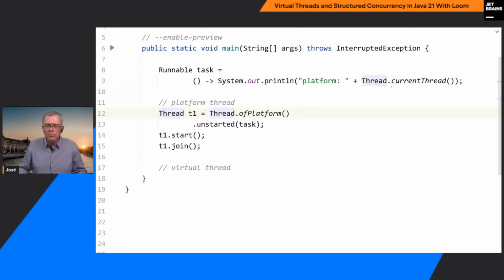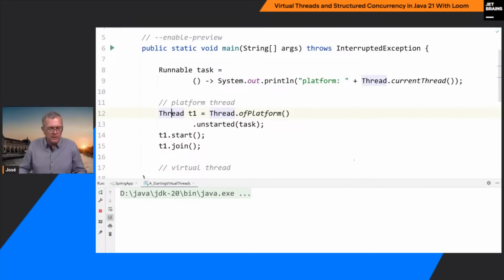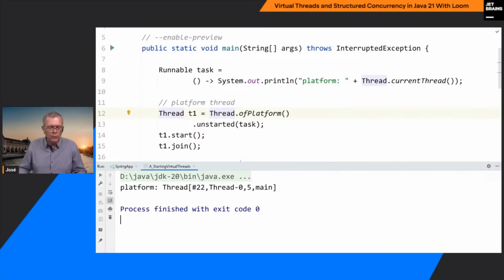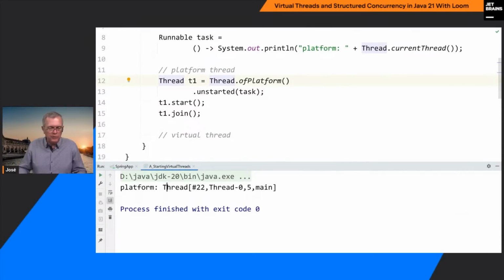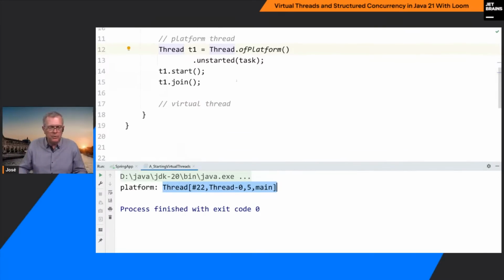And if I run this code, I have here a runnable that is just printing the current thread. So if I run this code, you will see that I'm just launching a thread, and this thread is called this stuff. That's the name of the thread, and that's just a regular thread that you've been using for a while.